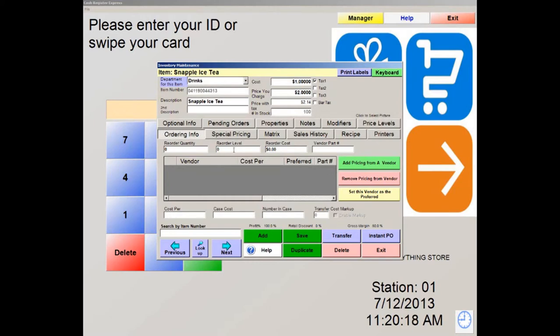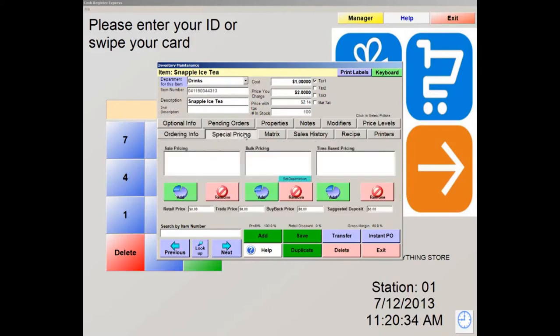With the reorder level, you can set it so that once it reaches a certain level, it reorders more of that product if you set the reorder quantity. This will automatically be thrown into a report called your reorder report. Special pricing. Special pricing allows you to do sales pricing by discount or percentage. Bulk pricing is used for 2-for-1 or buy one get one. Time-based pricing can be used for any promotions that you have going on for a certain time of the day, or maybe you offer a happy hour at your establishment.